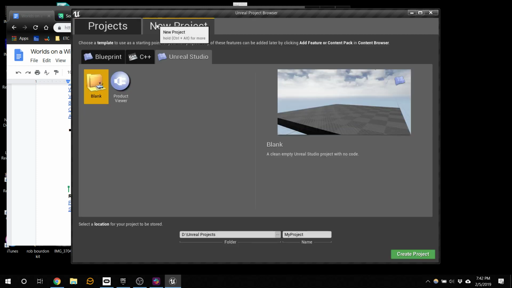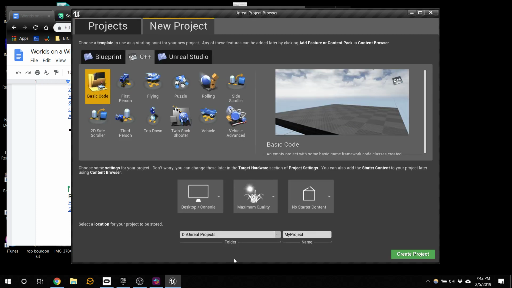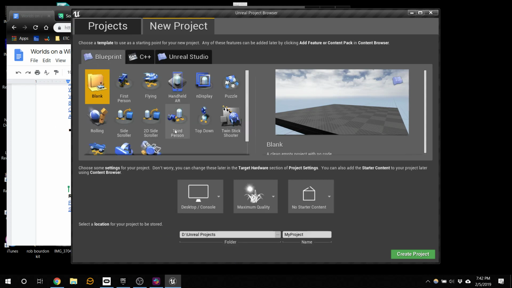And then I could do new projects. And we could do projects that have C++. We don't have to. We can always add C++ later. But in this class, we're going to stay in the domain of blueprints, which is the visual scripting language of Unreal. It's like Scratch or Max/MSP or whatever, but more logical because it's actually C++ functions.